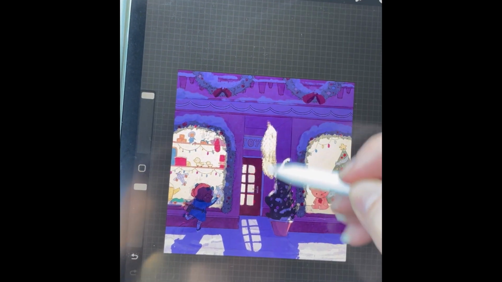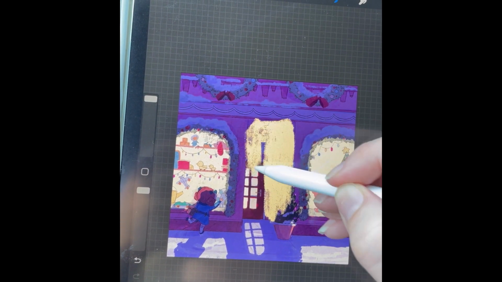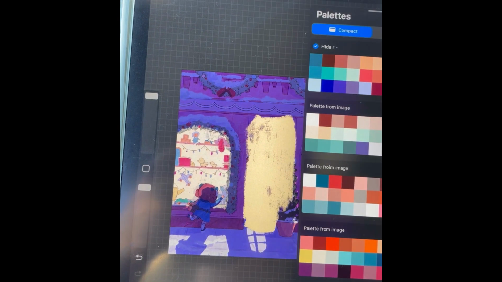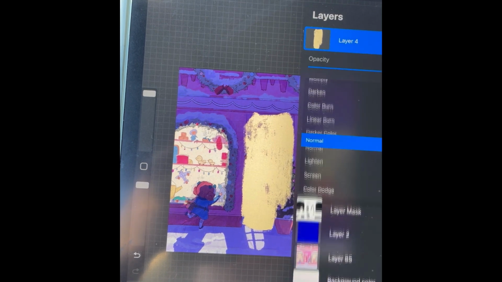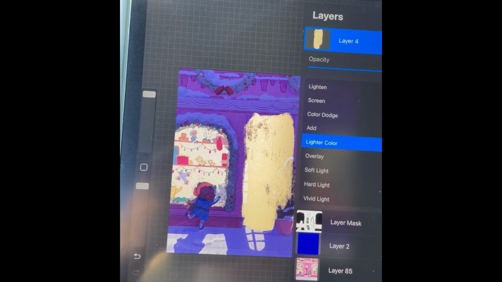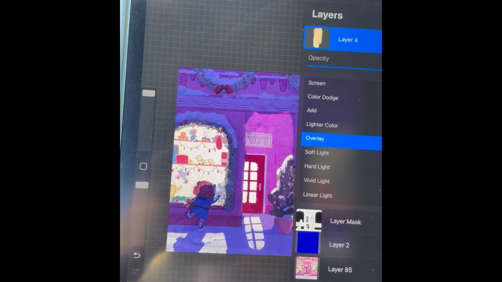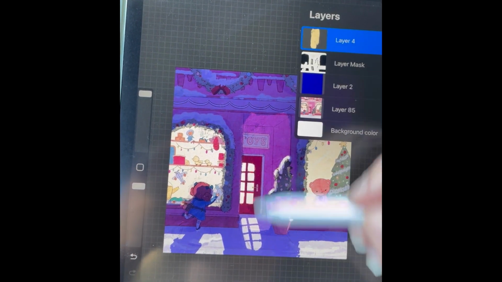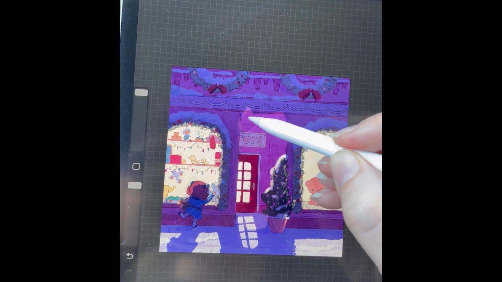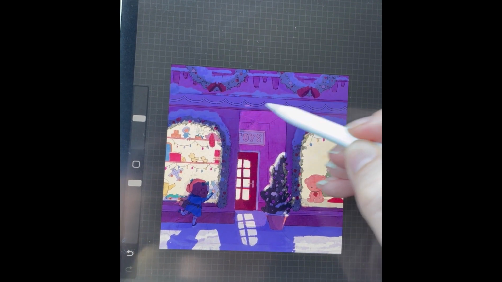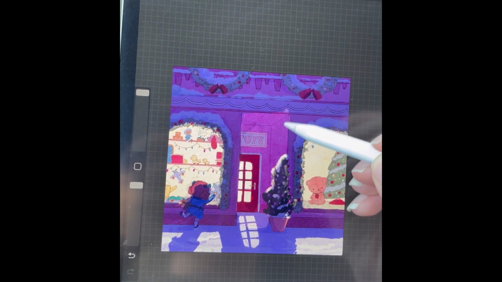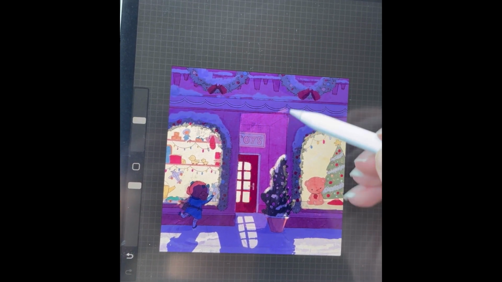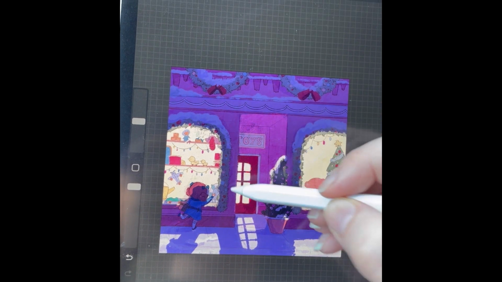All right, so I want to show you, if you did want to take it further, you could do something like this. I'm using a yellow layer for light, and then I'm going to change the layer setting. This time I'm going to do overlay and then lower down the opacity. And so that's how I can make that sort of inset door area a little brighter, if I wanted to, and add different variations of light. So this would be a bit more advanced, going in and adding things like this.